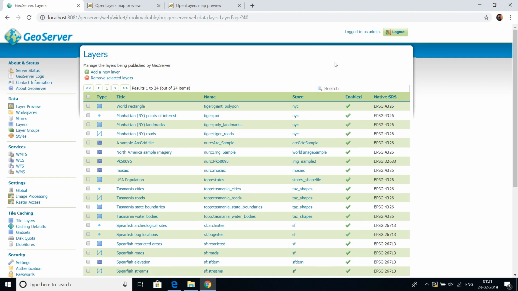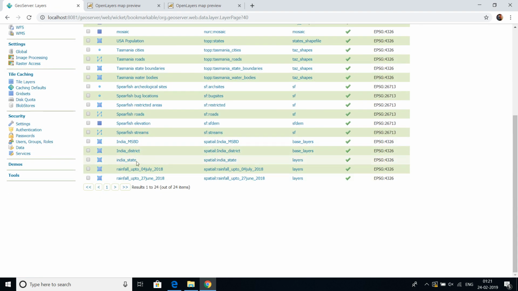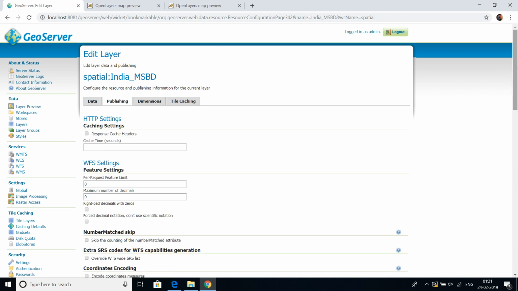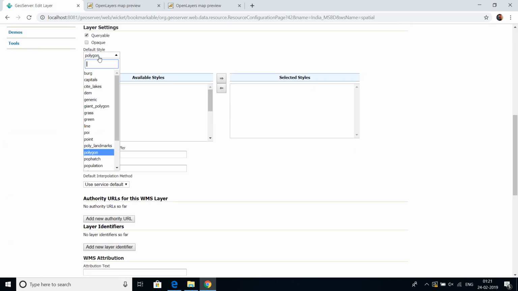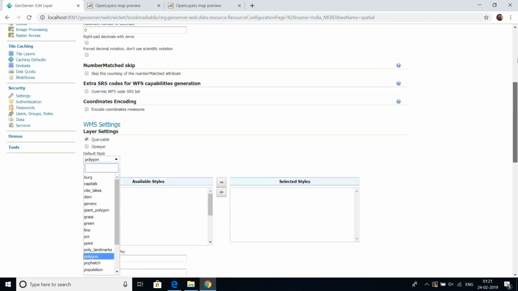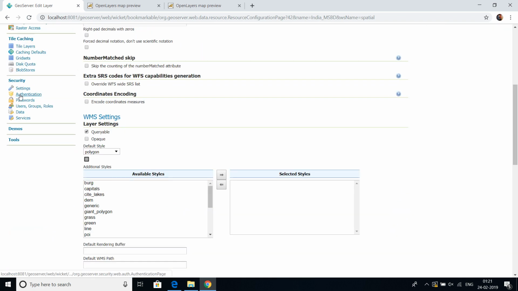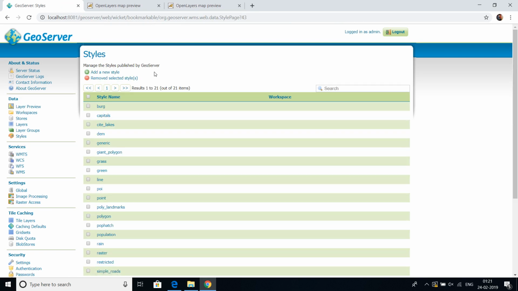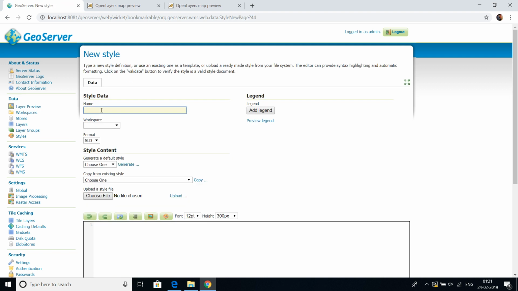If you go under layers, and whichever layer you want to change the color of, just go to that layer. Under the publishing tab, you can select different styles here. By default it is taking polygon one, but you can create your new style here. There is an option for styles. I'll click on styles. See, there are these many styles. You can add your new style. Suppose I'll add a new style and give it a name.